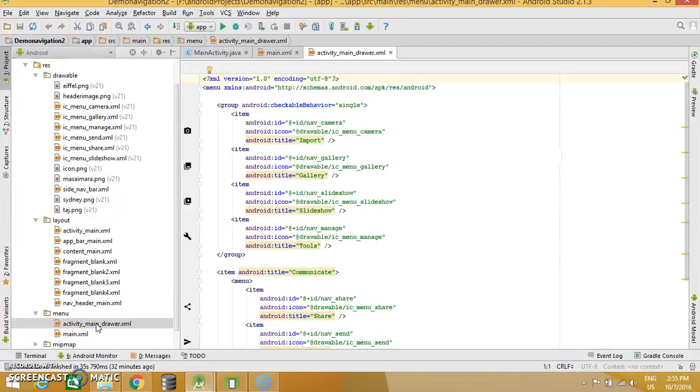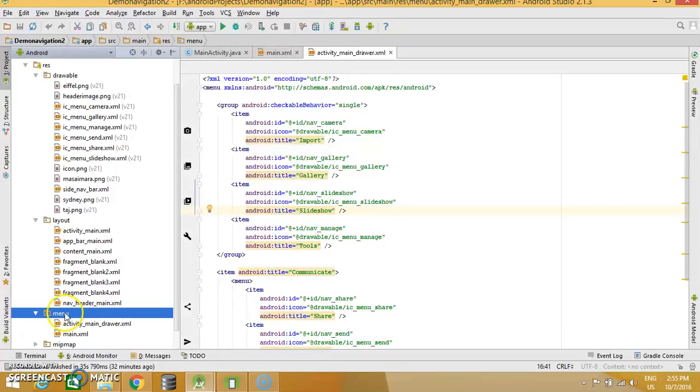Hi everyone. So as discussed, we will now be proceeding towards the menu items because we need to make changes here as well. If you make an empty activity, you will not find any menu folder here. But if you make a navigation drawer activity, then you will find a menu folder here with two XMLs. Let's click on activity underscore main underscore drawer, and we see that there's this thing which comes up.